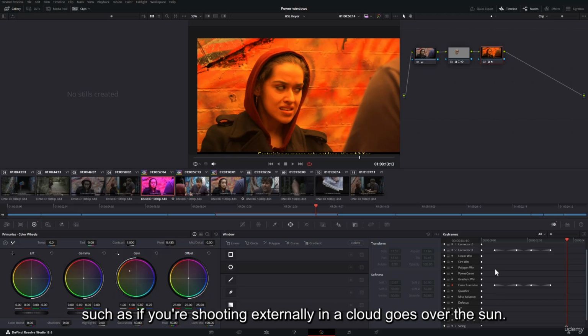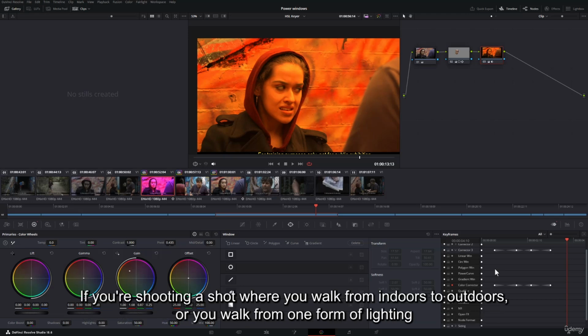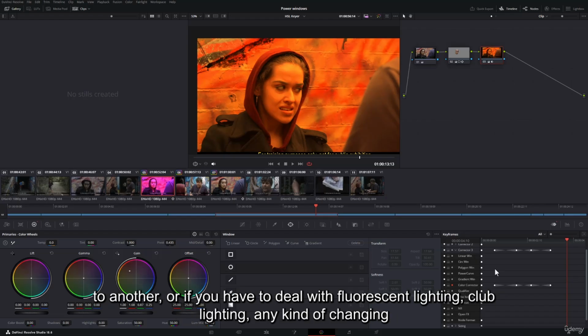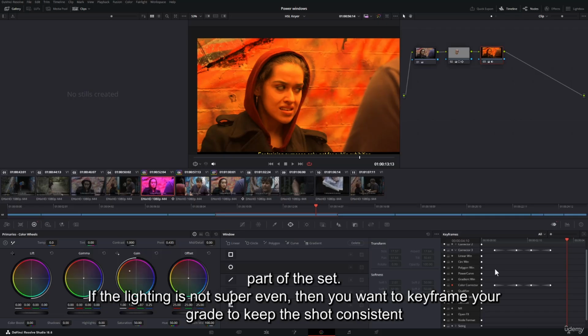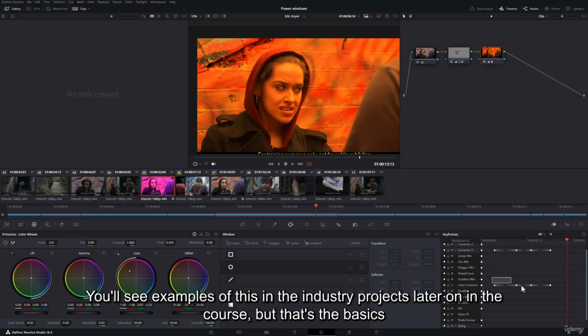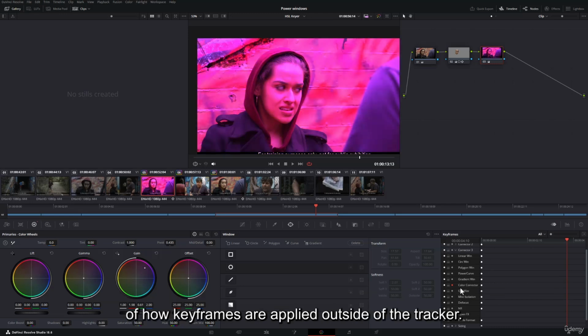such as if you're shooting externally and a cloud goes over the sun. If you're shooting a shot where you walk from indoors to outdoors, or you walk from one form of lighting to another, or if you have to deal with fluorescent lighting, club lighting, any kind of changing lighting conditions, essentially. Or if the camera moves from a darker part of the set to a lighter part of the set, if the lighting's not super even, then you want to keyframe your grade to keep the shot consistent throughout. And this is how you do that. You'll see examples of this in the industry projects later on in the course. But that's the basics of how keyframes are applied outside of the tracker.